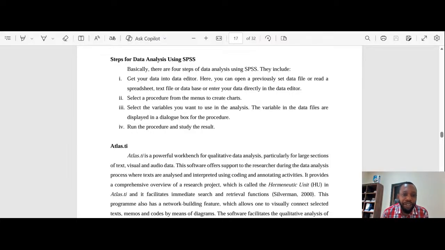Then we also have the steps for data analysis using SPSS. Number one, you get your data into the data editor. Here you can open a previous data file, or read a spreadsheet or text file, or do data entry directly in the data editor. Then you select the procedure from the menu to create the chart. The third is you select the variables that you want to use in the analysis. The variables in the data file are displayed in the dialog box for the procedure. Then you run the procedure, and there you are, your quantitative data using SPSS is there.